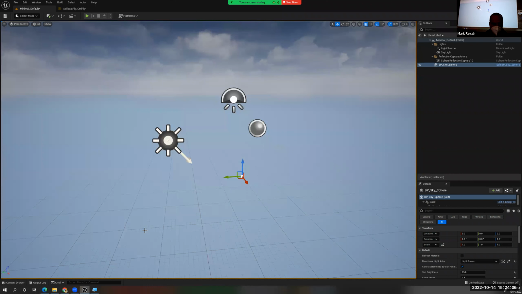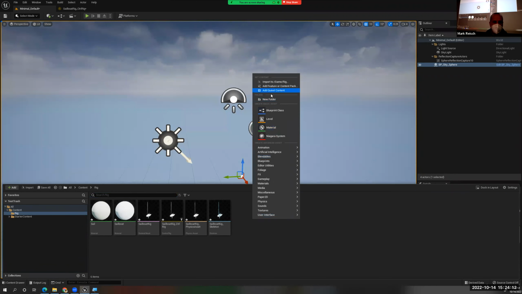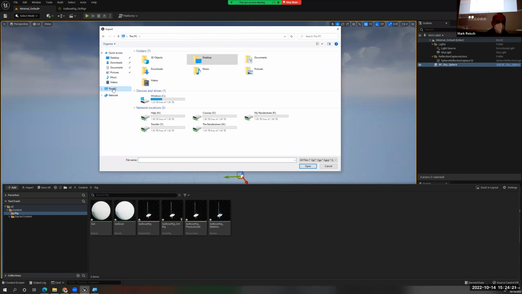But what we want to do is we want to import in this boat, and the way to import it is you just right mouse click and then do import into game. And when you click on that, then you can go to this PC and then transfer.